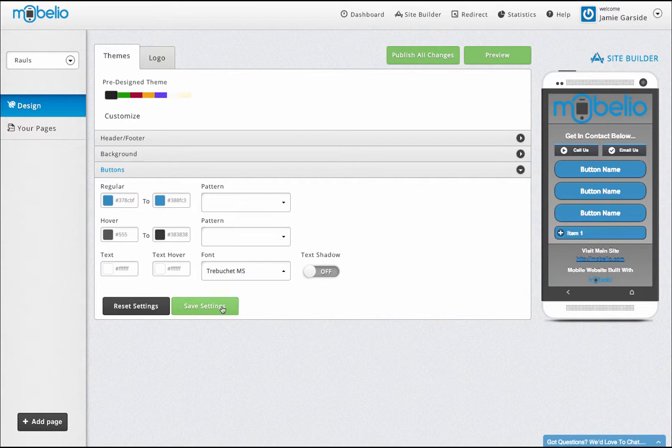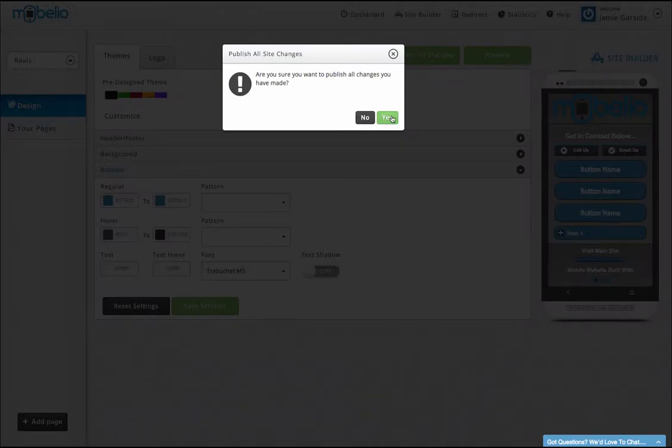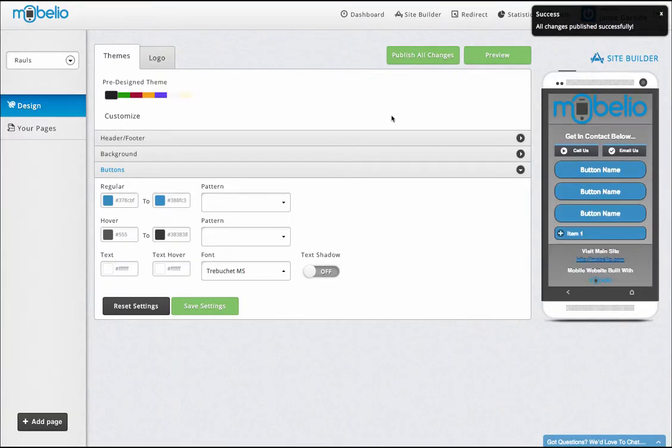Once we've finished, you just click Save Settings. You'll get a notification that those have been saved, and to make these live on your site, you simply click Publish All Changes, and that will make all changes you've just made live on your live mobile website.